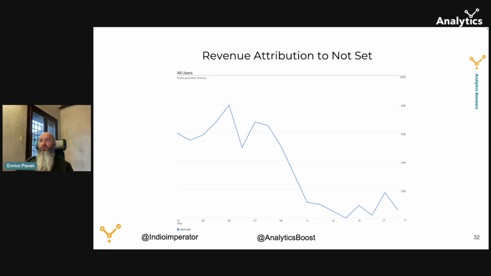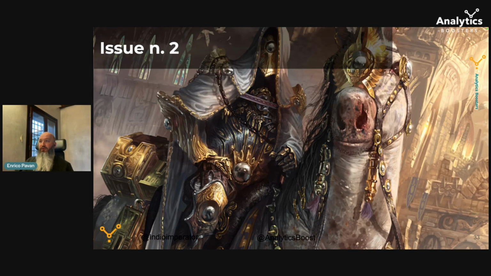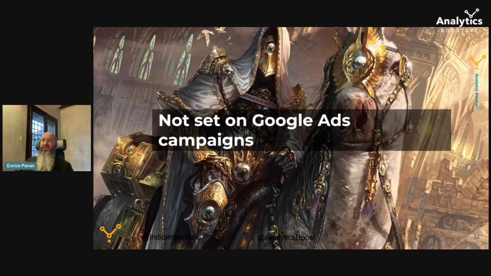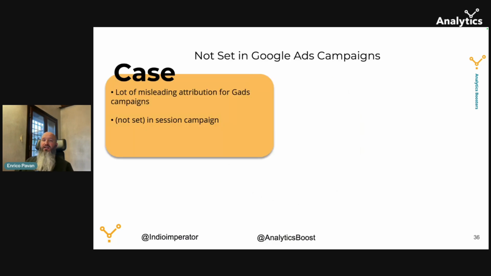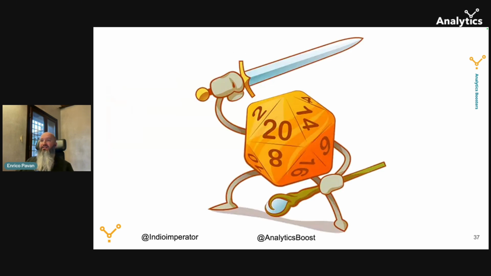So we reduced from 20% to 3% more or less inside our property. And then the issue number 2 related to the not set is the not set on Google Ads campaign. Usually when we talk about ads campaign, there is a lot of misleading attribution of Google Ads campaign, not set in session campaigns and something like that, or for example, not set or organic inside the session campaign, etc.